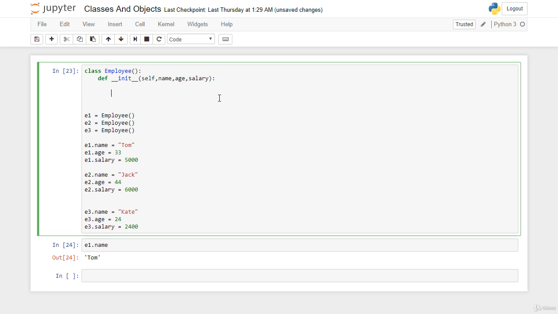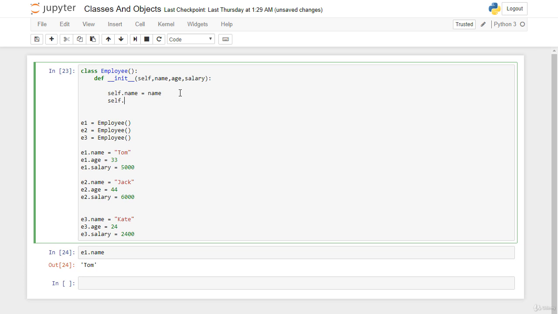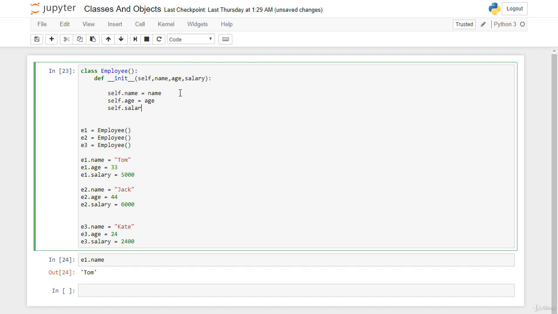And now here, how can I create my objects? I need to say here self.name is equal to name, and this one is the same, but for example you can capitalize it, though it is recommended to use the same words. And for the other one, self.age is equal to age, and self.salary is equal to salary. Now we are done, we finished our first init function.